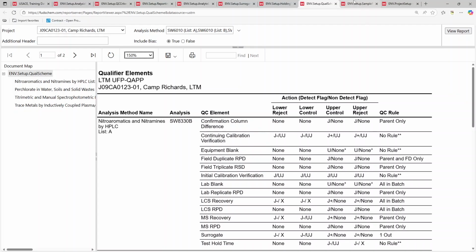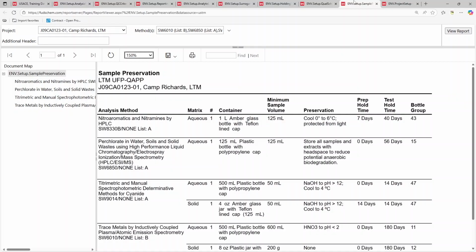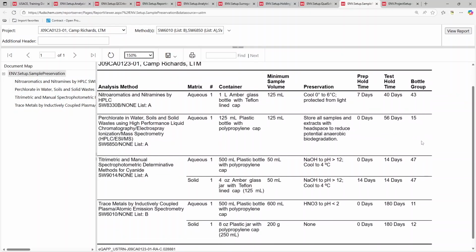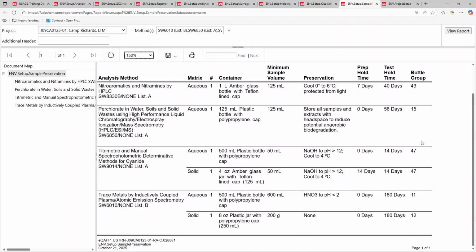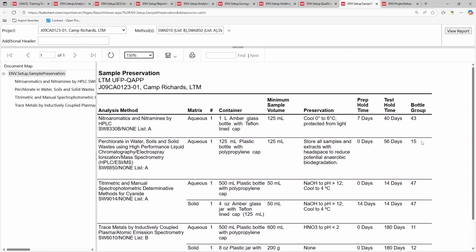Next, we'll look at Sample Preservation. This report shows the container, minimum sample volume, and sample preservation requirements for each method and matrix, along with the prep and test hold times. Bottle group is also shown. Any methods with the same bottle group number will be grouped together in FUDSChem's bottle label reports. For more information, please refer to our field sampling ChemField entry tutorial video, linked in the description.